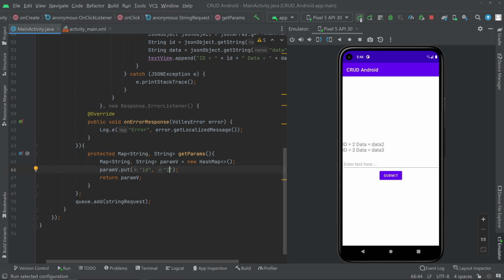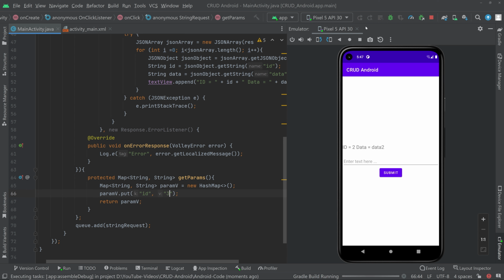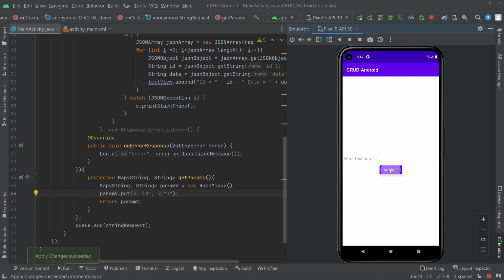Now let's try running this. Now you can try clicking the submit button. Now you can see only one row is visible, that too with the ID 2. Let's try changing it to 3 and try running this. Click the submit. You can see ID 3.